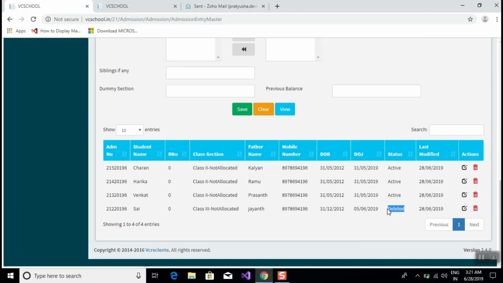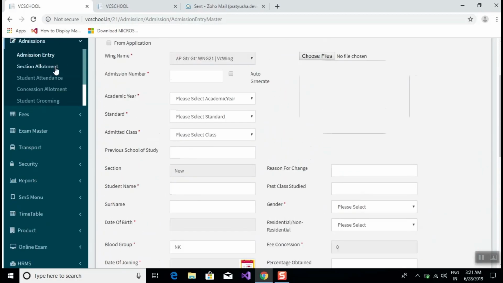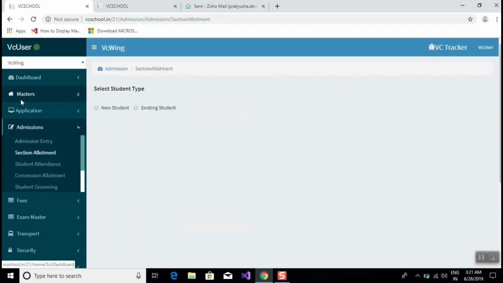Inactive students won't perform any activities and won't come under any transactions like fee payment and section allotment. In section allotment also, only active students will come. Now after admission is completed, we can move to section allotment. Under admission entry, we have section allotment. By clicking on this, we can get the screen.